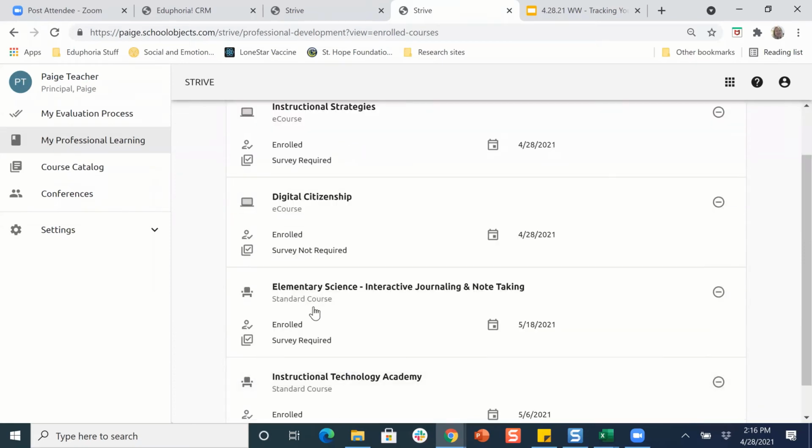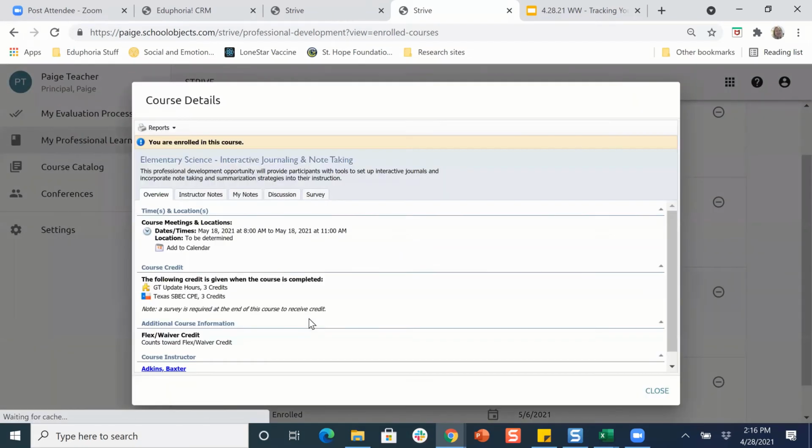course. If I go to a face-to-face course, I still have course details, but I don't have the tab for course content because this is not an online course. I will get the content when I actually go and show up in the room.